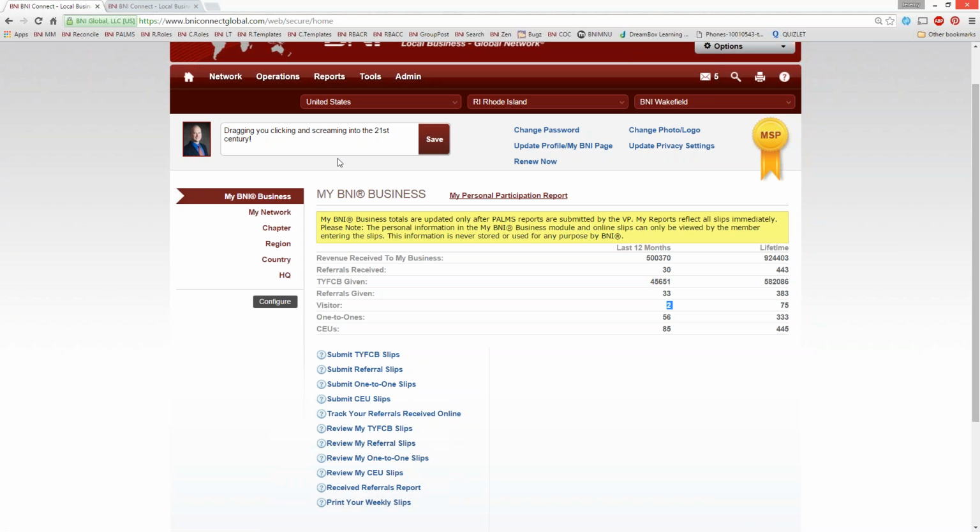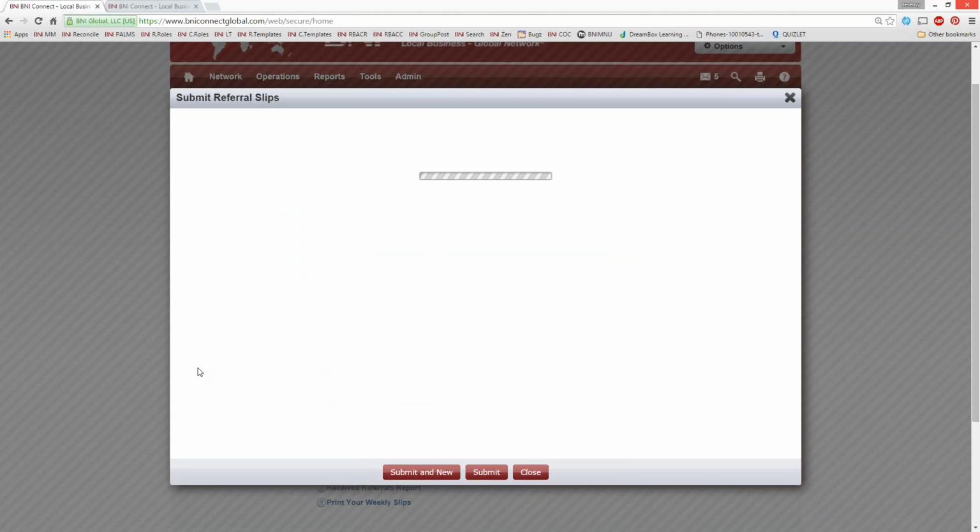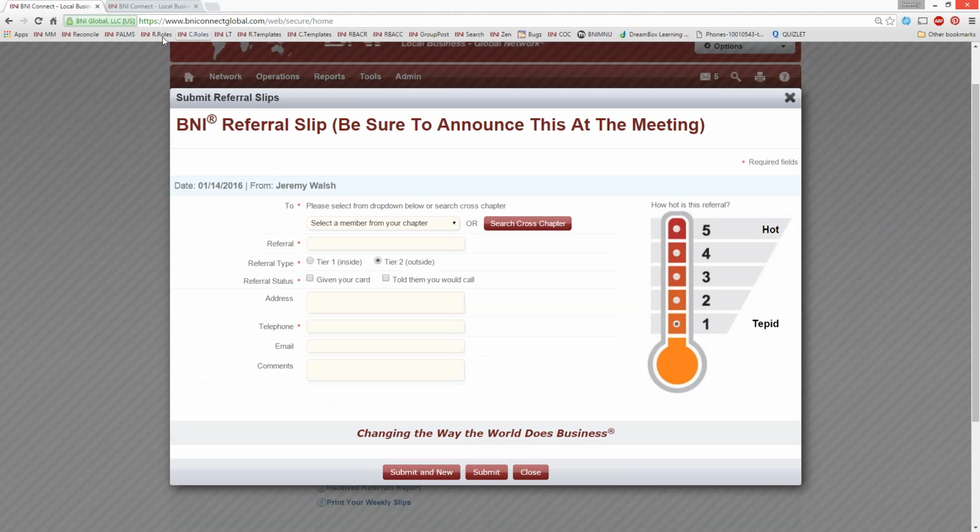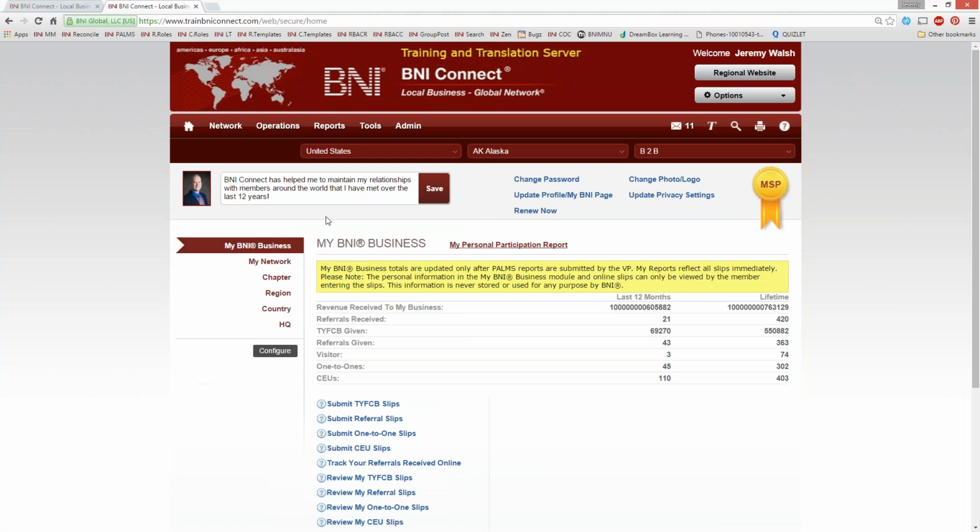So for example, if I have a referral for somebody, I can click on Submit Referral Slips. So let's say that I have a referral. Oh, you know what? I want to switch over to the test system here because, as I said, I am a live member, so I don't necessarily want to submit any referrals right now to other members of my group.